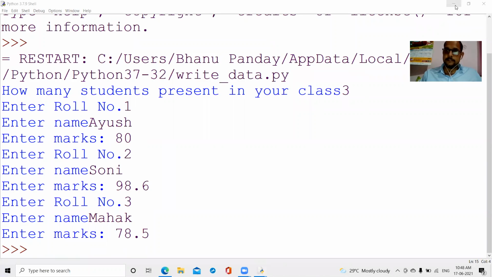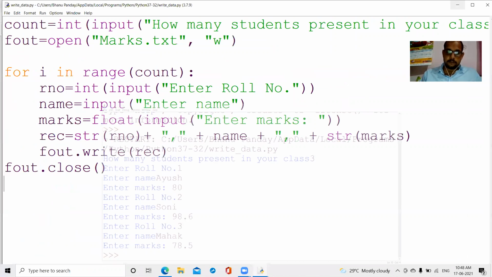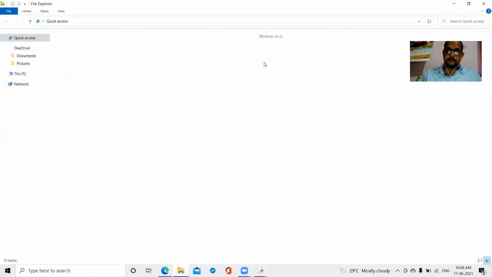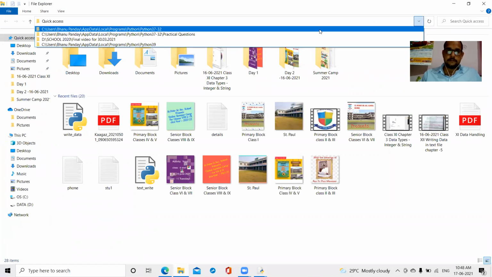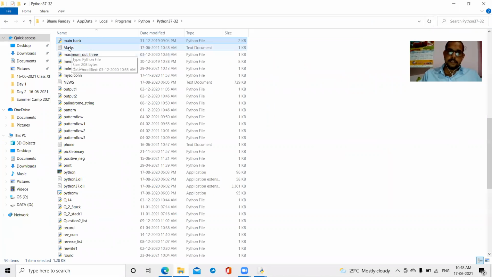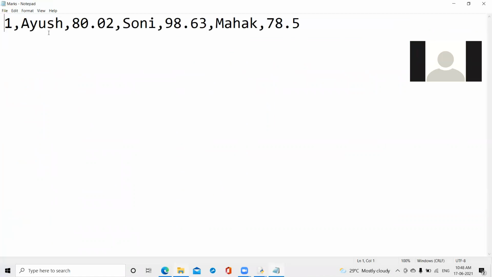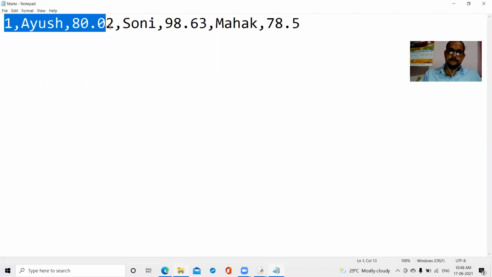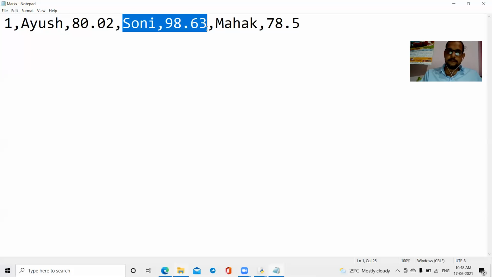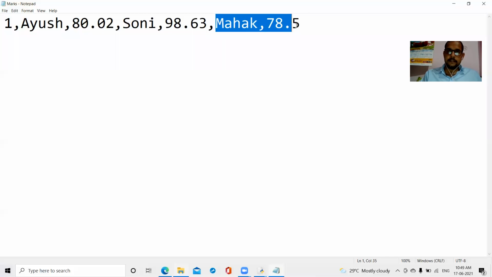Now just check this file is available. Yeah, record is present in the file. So say this file name is marks.txt. Now all the records came like this. देखो, first record, second record. Wait a minute. First record, second record, and third record.